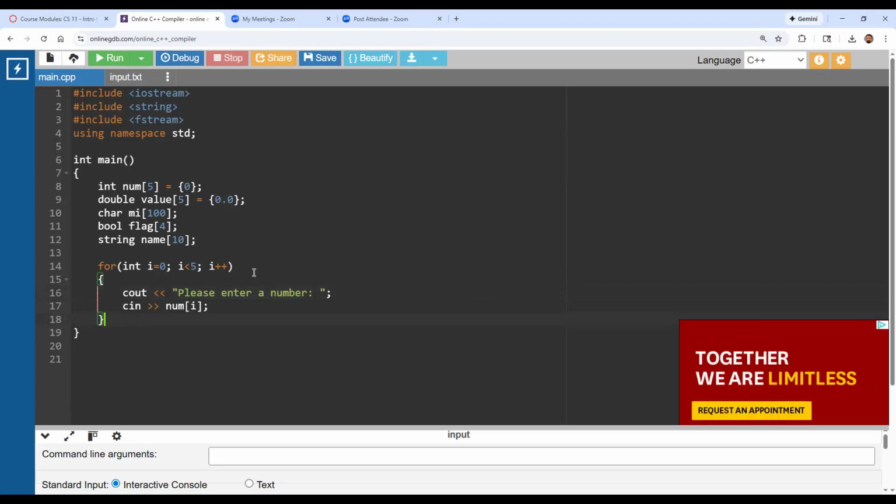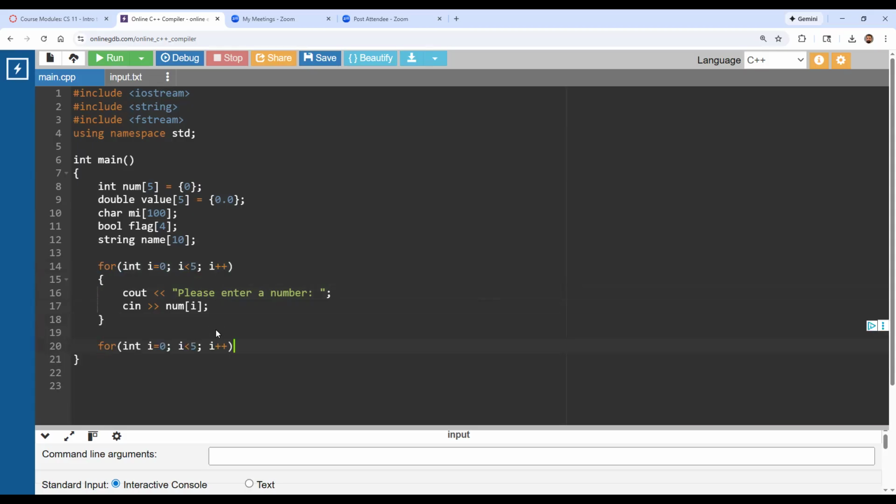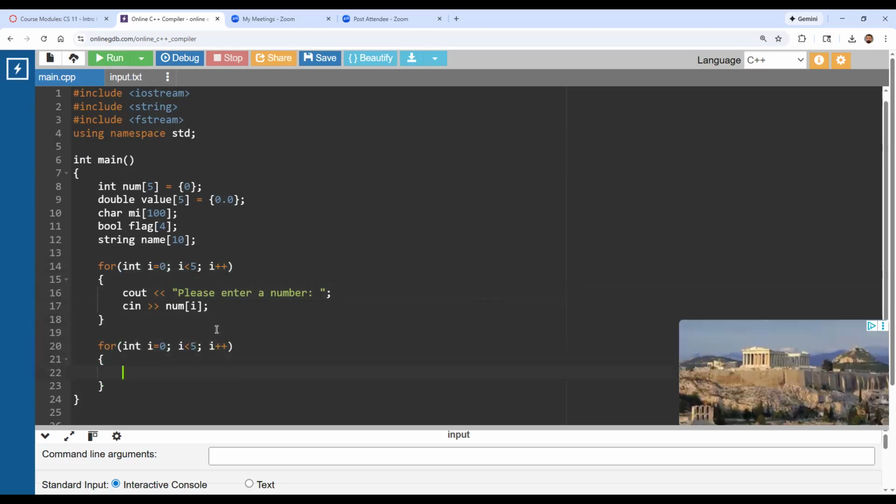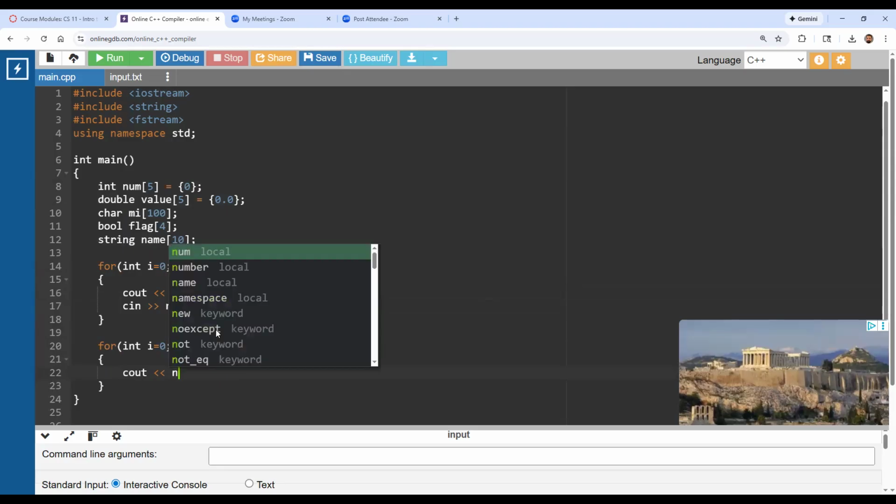Once that is done, I want to copy this for loop right underneath here, just to show you, so we should be able to display this content as well.